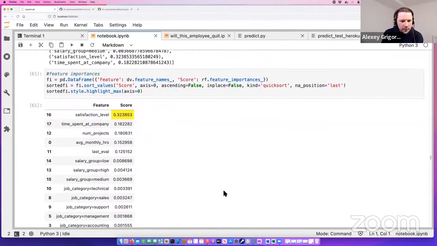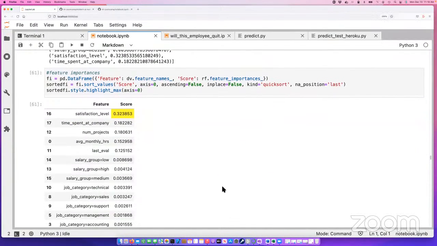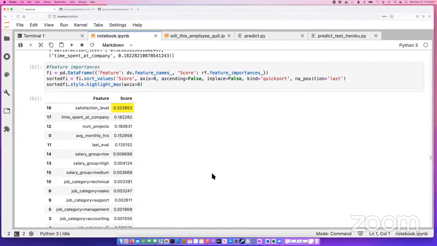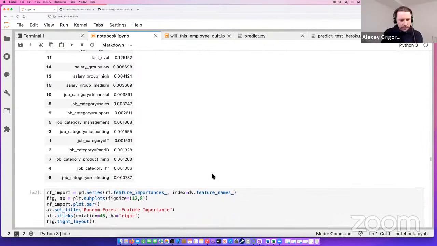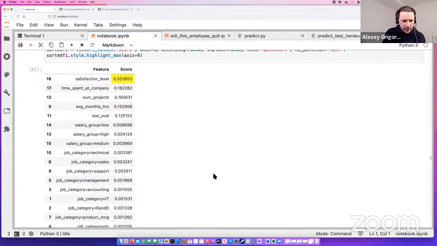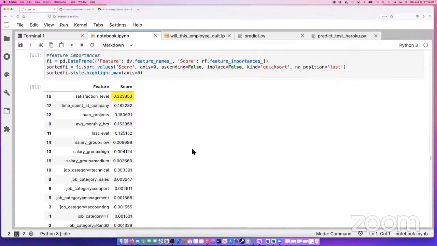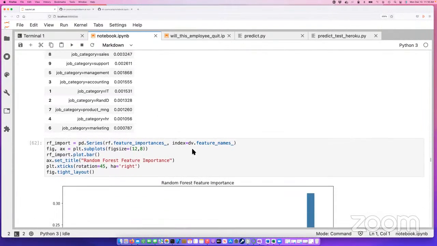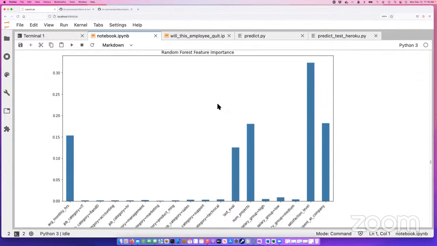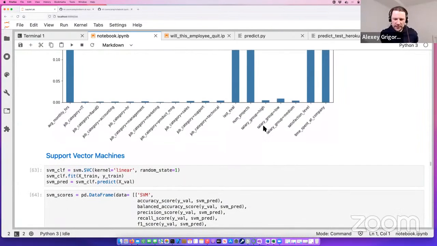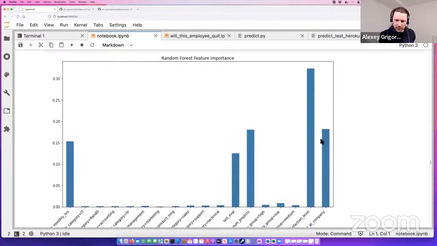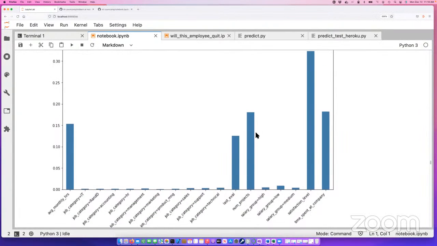I did a feature importance. As you may have guessed, satisfaction level is the biggest factor in whether somebody's going to leave a company or not. Wait, there is something interesting that I see. This sorted fi.style.highlight_max just shows the first one, right? So it puts it as yellow. Yes, that's a nice one. And in my feature importance, satisfaction is really the big driver. The second most important feature is time spent at the company, and then number of projects.